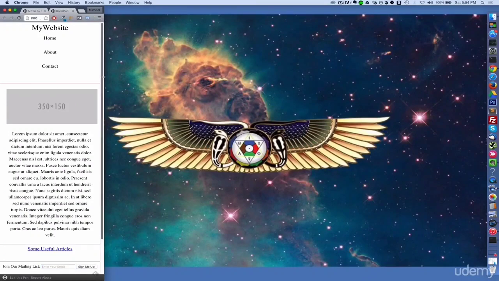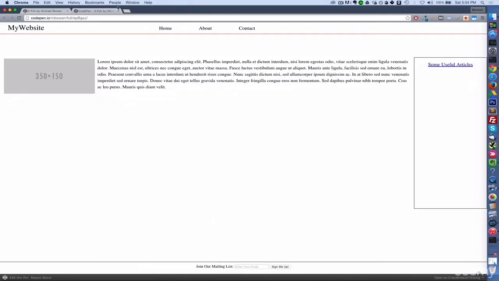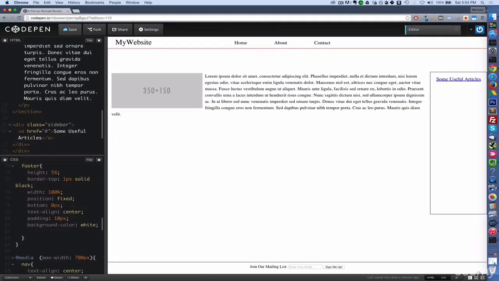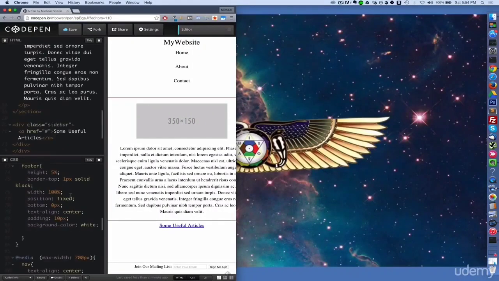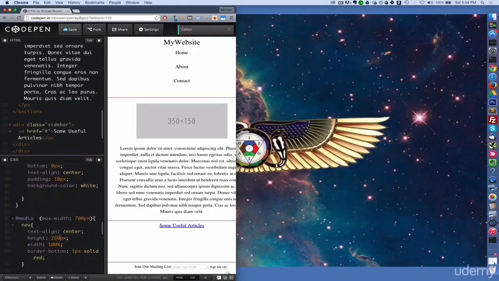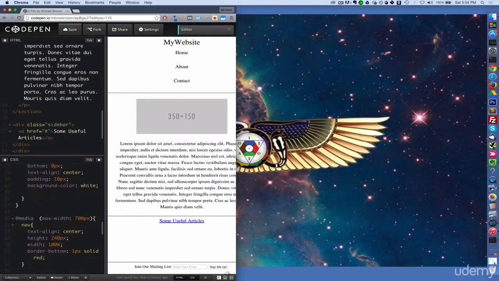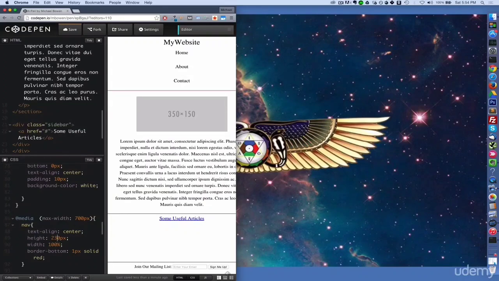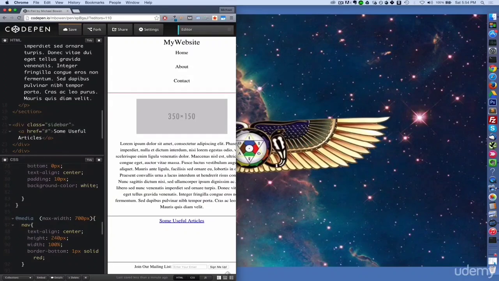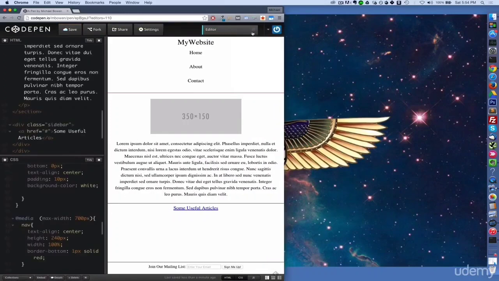And I do want to fix this just real quick. Let's bring this up. All I want to do is bring up the height a little bit. So let's just change this from that to 240, 230. 240 was good. All right. Let's give it one final look.